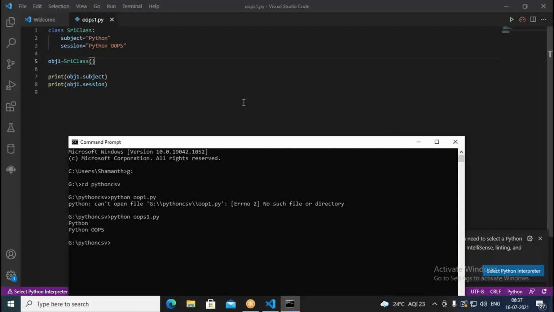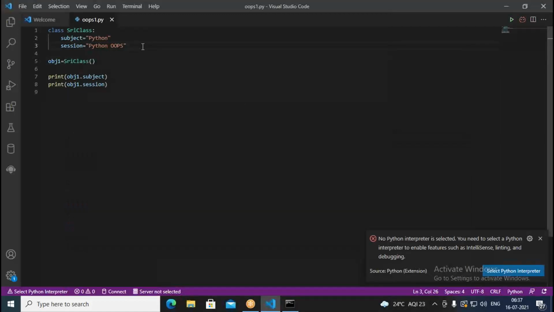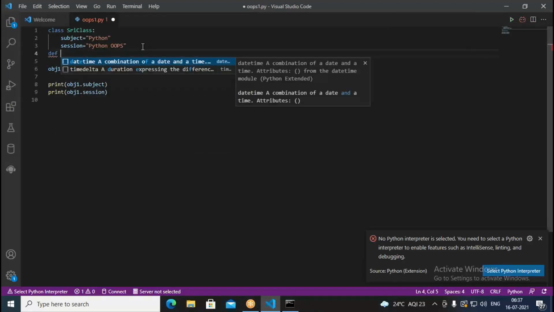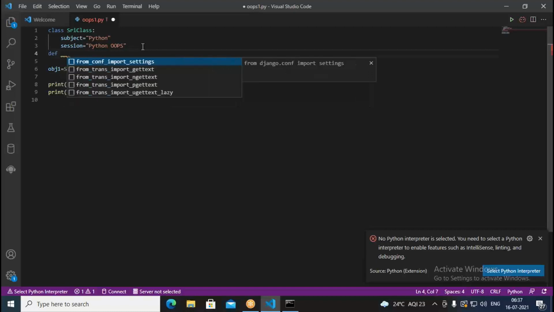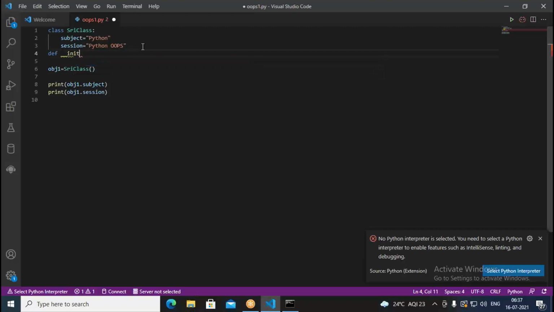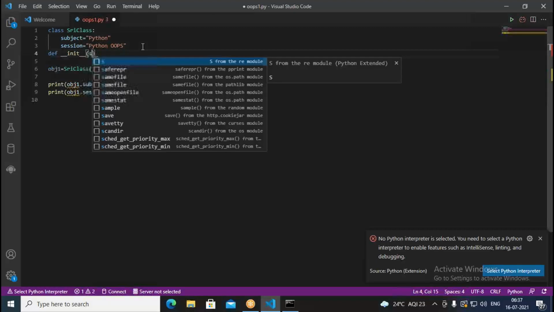Similarly, here we have a constructor, that is the default constructor. Now suppose we want to go for a user defined constructor. We can define it like this: def followed by underscore underscore init underscore underscore. This is called the constructor. In the brackets we put self.